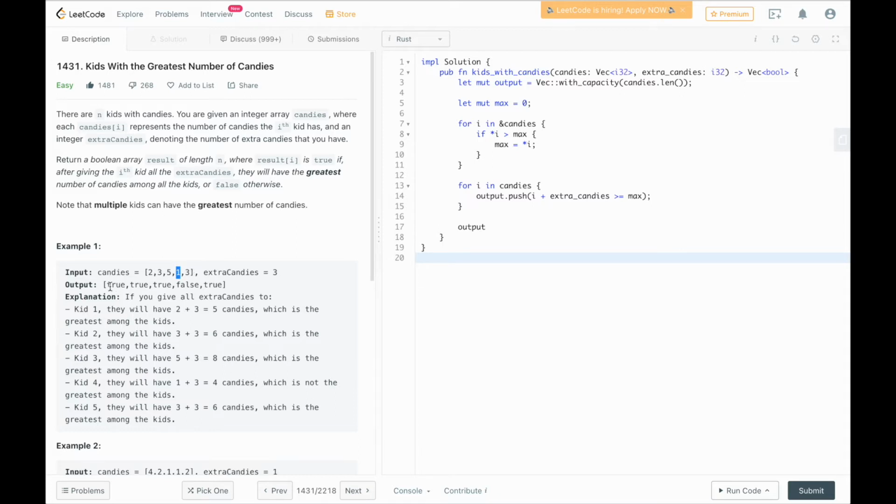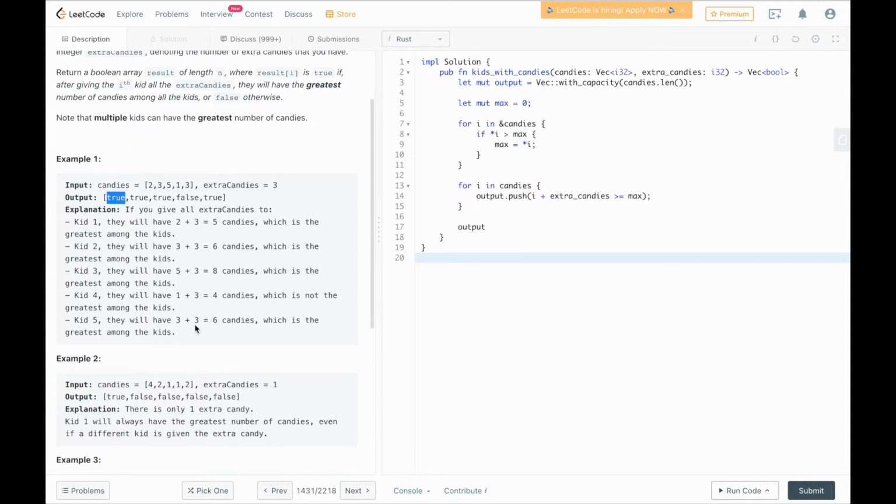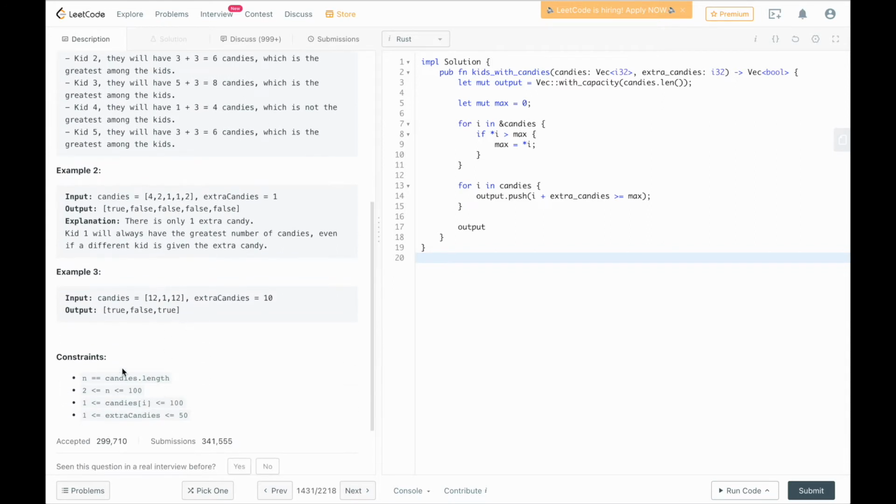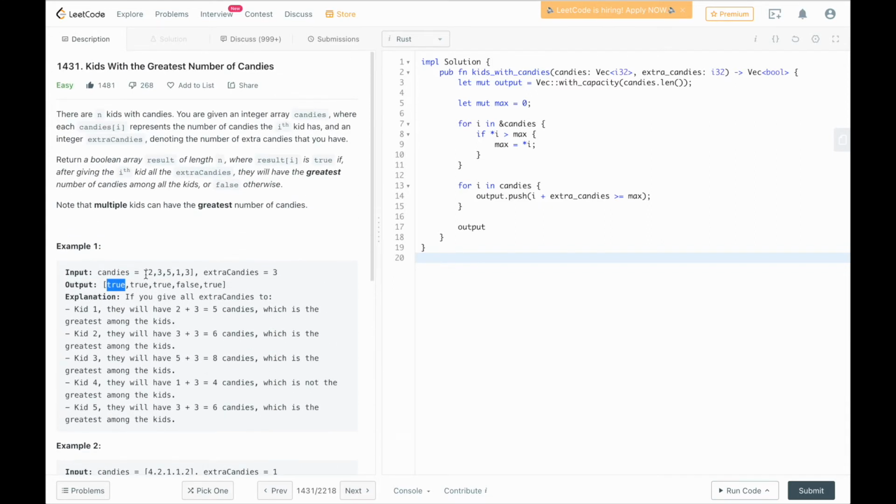So you return an array of booleans specifying the index and whether or not it would equate to the greatest number after the addition is done. This is a very straightforward problem. There's more examples down here and you can see the constraints. All you have to do is find the greatest number in the array and then go through each one and add this variable to each index and see if it's greater than or equal to the max, or greatest number, in the array and set a Boolean array to be returned.